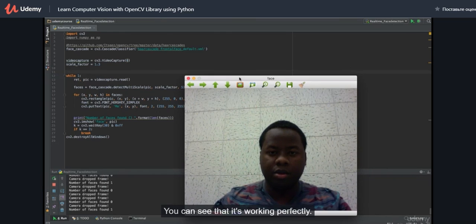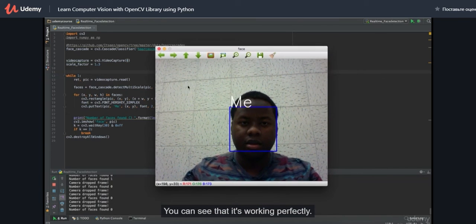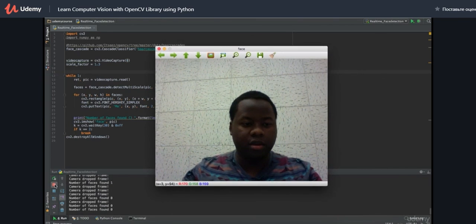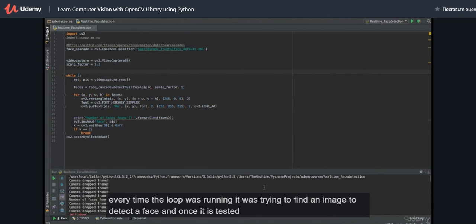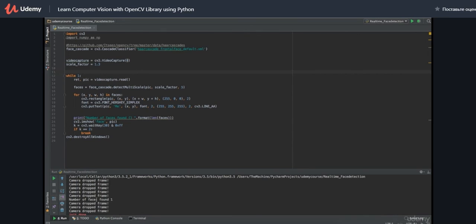We can see that it's working perfectly. And we can also see that every time the loop was running, it was trying to find an image to detect a face, and once it has detected, it printed found one face because it just found one face.